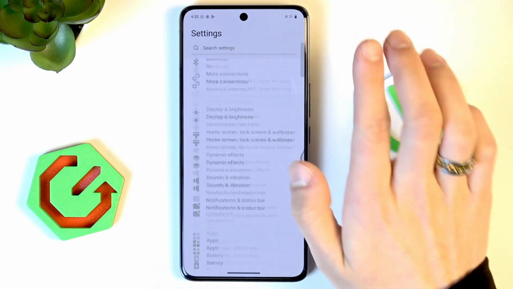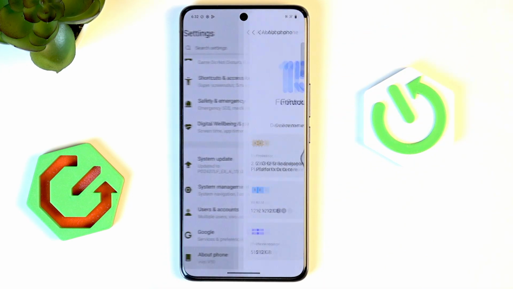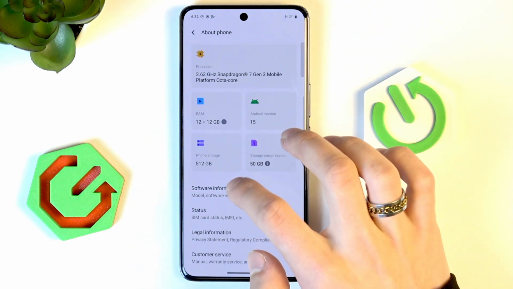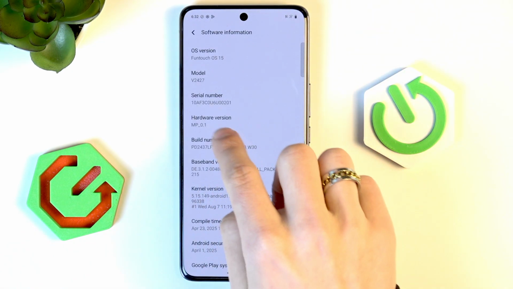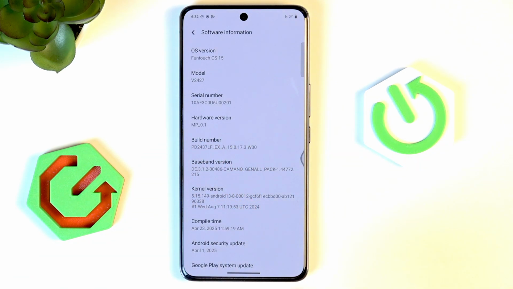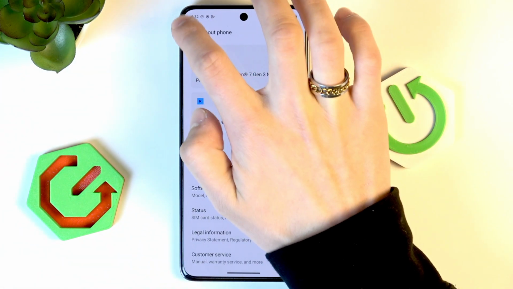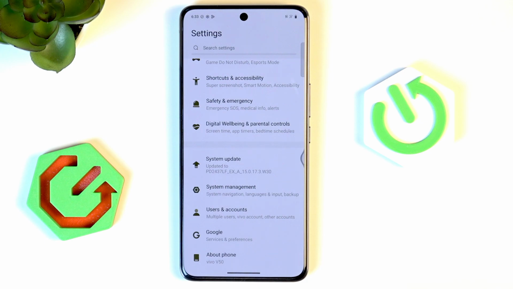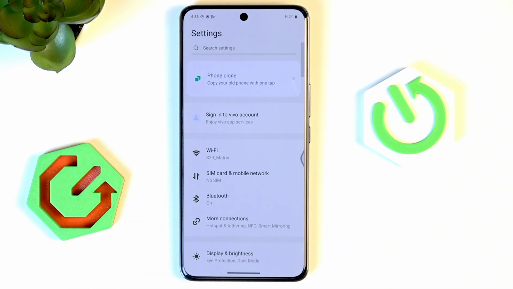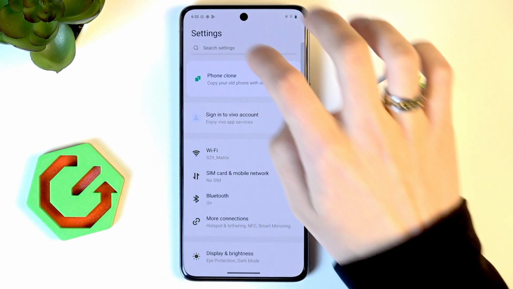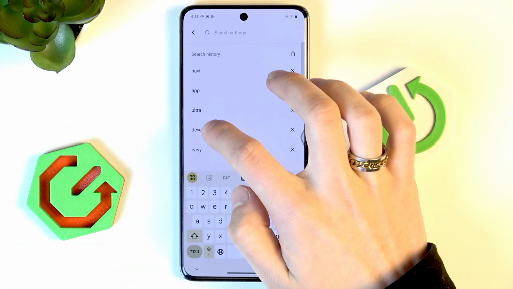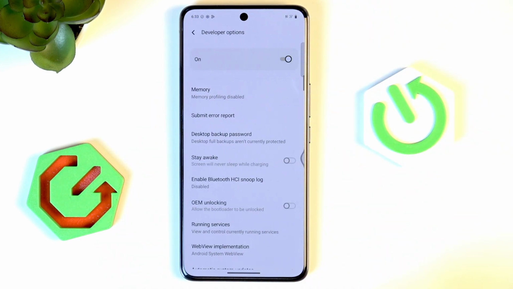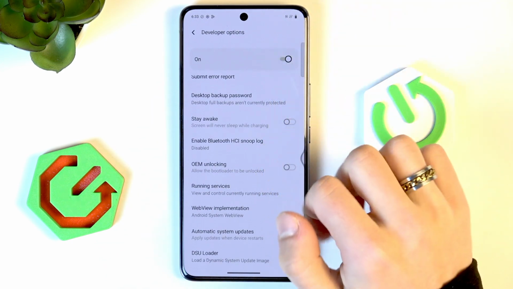So in settings, scroll all the way down to about phone, go into software information and click build number rapidly 7 times. As you can see, no need, you are already a developer because I did it in the previous video. So when you do it for the first time, you should put in your PIN, and that's it. Now we can search for developer options and enable it.